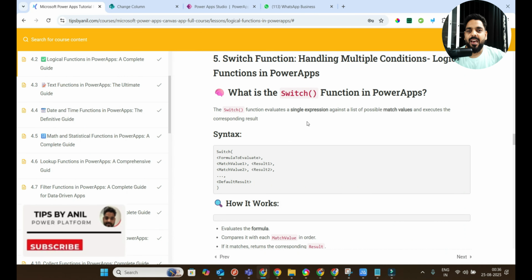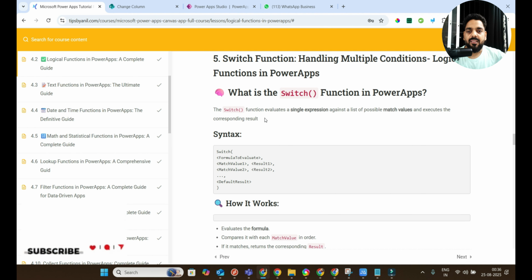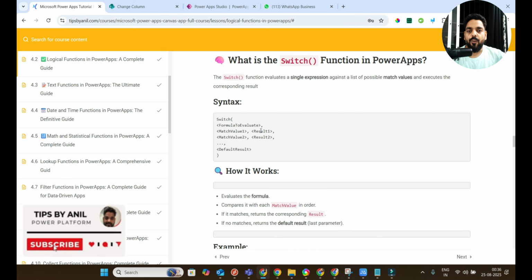So today's show we are going to discuss the switch statement in PowerApps. The switch function is also a part of the logical functions in PowerApps. The switch function evaluates a single expression against a list of possible match values and executes the corresponding result. What does it mean?